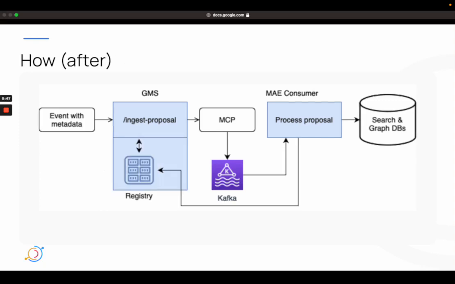So what we're going to do now is we're essentially going to take the OpenAPI spec, and we're going to implement it within GMS as an OpenAPI implementation, and with the knowledge on how to serialize and deserialize these topics internally, we are going to simply replace that external component with an internal one.